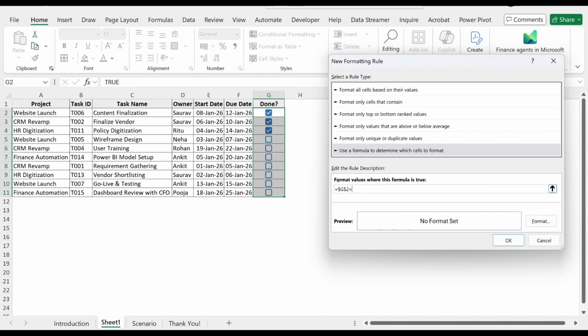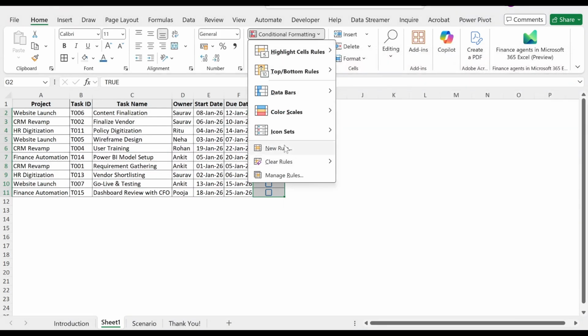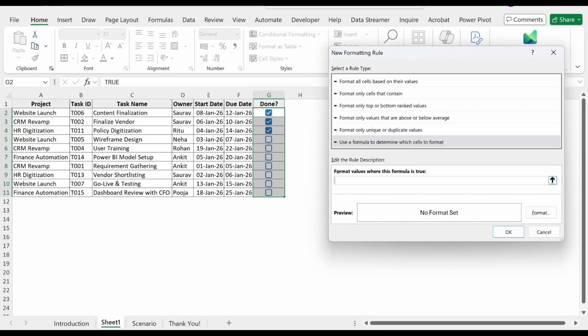Ideally, you would argue that I should put the condition as G2 equal to true, but I'm not putting it because G2, if I remove the dollar before the 2, because I want the G to be constant, but I want the 2 to be interactive. So 2 changes, 3 changes, so on and so forth. So what I should do is, let me just do it once again. I should simply put here equal to G2 and remove the dollar in front of 2, which means that it will apply to all cells of column G till the selection, and the column will remain consistent while the row number will keep on changing. That's the meaning of this.